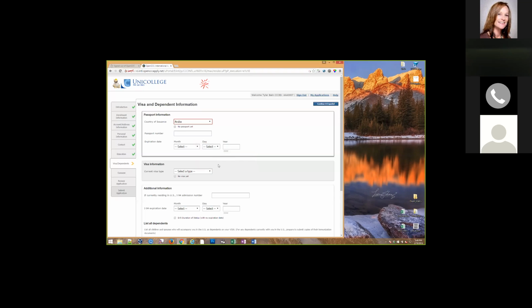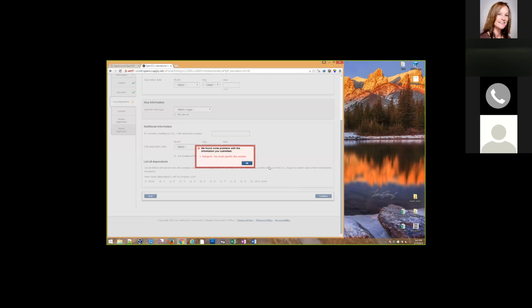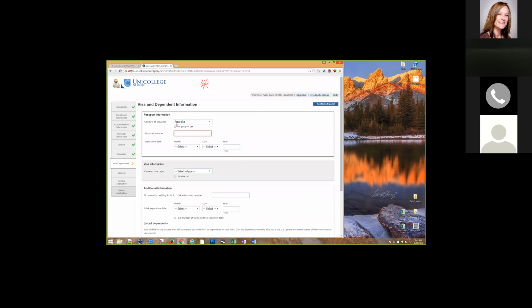So that was just a small feature that I wanted to make sure that I touched on while I was on this page. If I go ahead and select my country of issuance as Australia instead, we'll be able to continue, and it asks me for my passport number, which basically means that this question that was previously an error is now corrected.